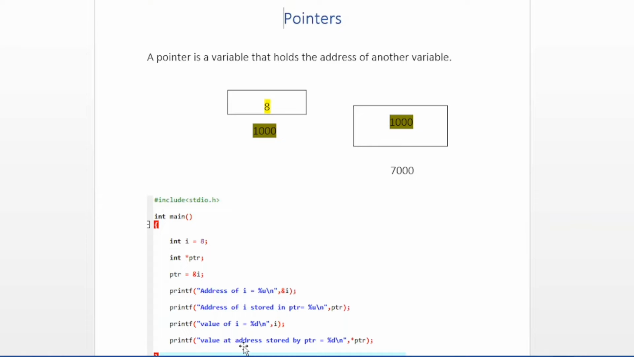Now the value at the address stored by ptr. If I write simple ptr, what will it give? It will give me the content of ptr, that is 1000. When I write *ptr, that means the value at the address stored in ptr. So the value at address 1000. What is the value at 1000? 8. So this will print 8. This is the syntax to print the value, *ptr, that is, the value at the address stored in ptr.